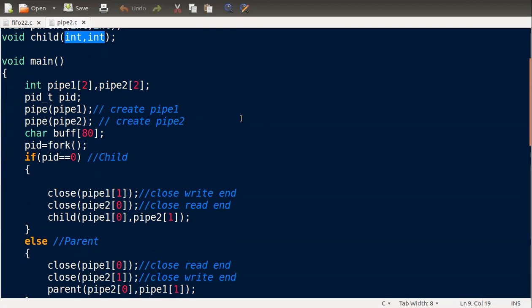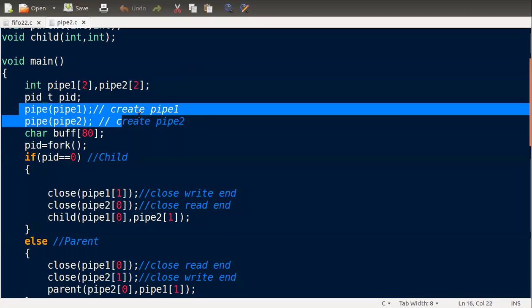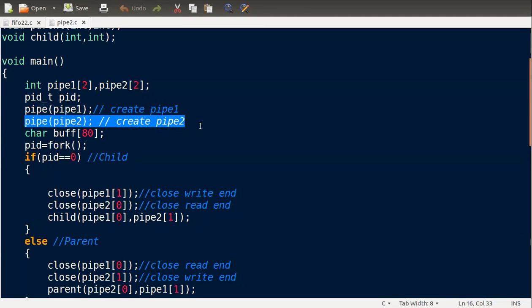Okay, now in the main function we declare these integer pipe ends as pipe 1, pipe 2, and these ends are sufficient to create the pipes. Are you getting this point, everyone? Because we didn't require any other data structure, we directly say pipe 1 to create pipe 1 and pipe 2 to create pipe 2.